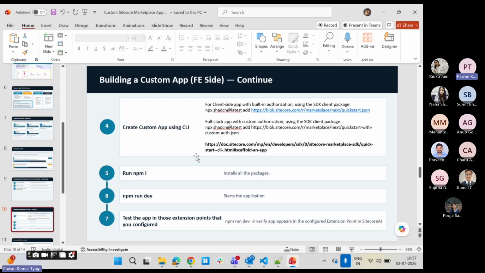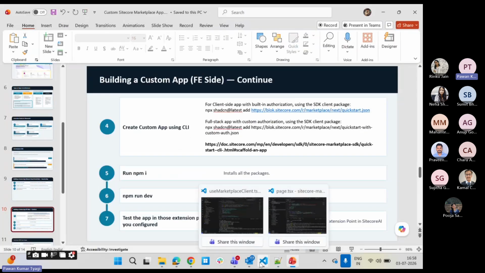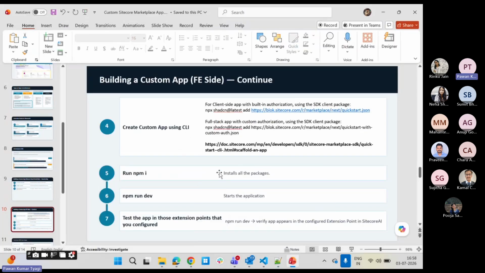In that case, there are many ways. Either we can use the existing Marketplace SDK, or we can build a new app. In that case, I have a prompt. If you are familiar with prompts, you can use this prompt rather than going through the manual steps, like creating a folder, then the next folder under this folder. I'm talking about this.